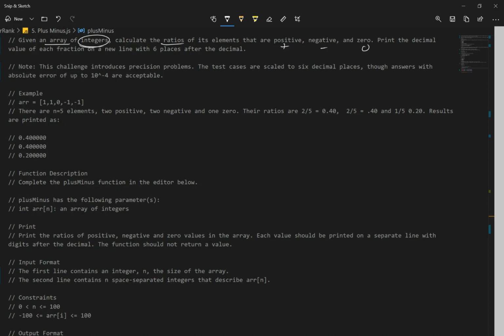Print the decimal value of each fraction. So we want the decimal value on a new line with 6 places after the decimal. Note, this challenge introduces precision problems. The test cases are scaled to 6 decimal places, so we want our answers to have 6 decimal places, though answers with absolute error of up to 10 to the negative 4 are acceptable.